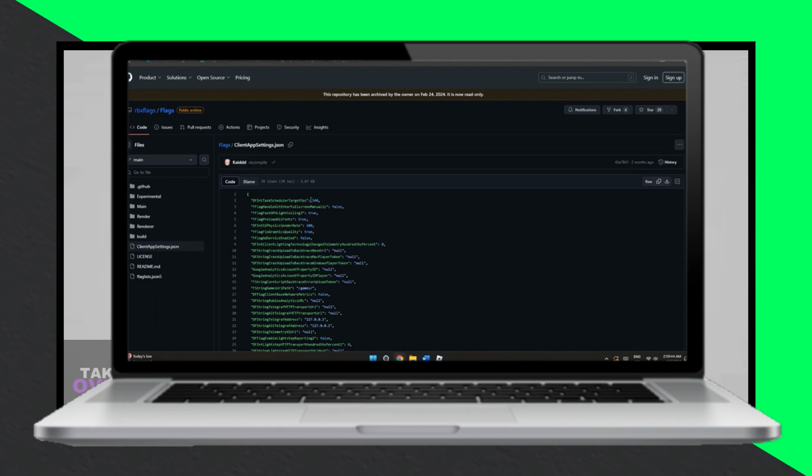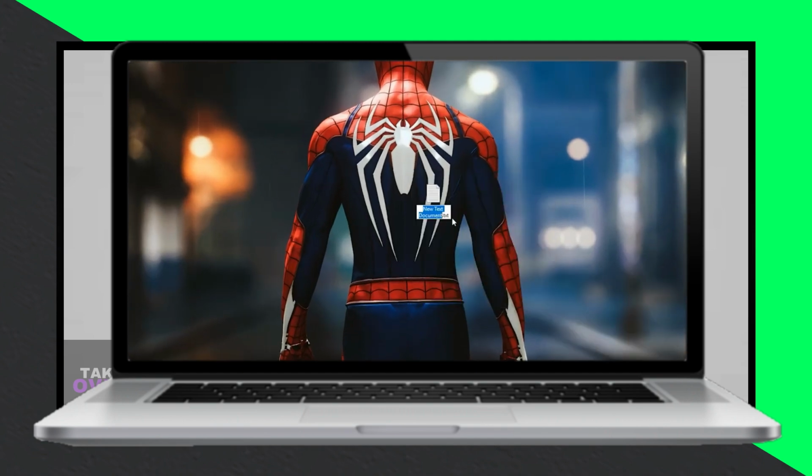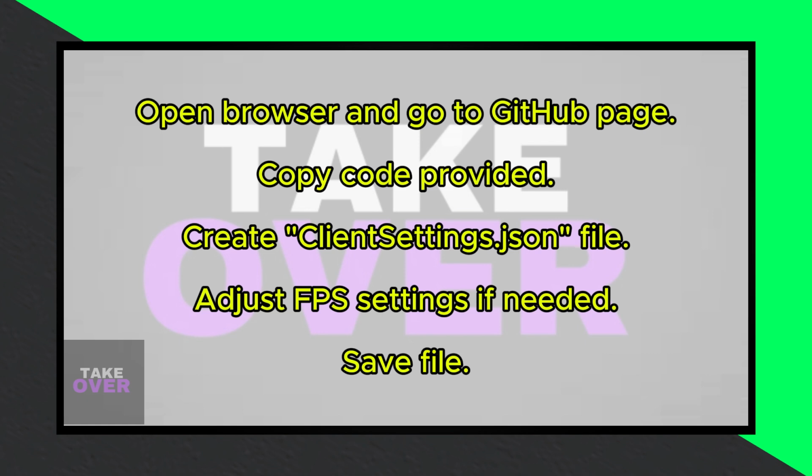Start by opening any browser and head over to this GitHub page. I'll link it in the description below. Once there, simply copy the code provided by clicking the button on the page.